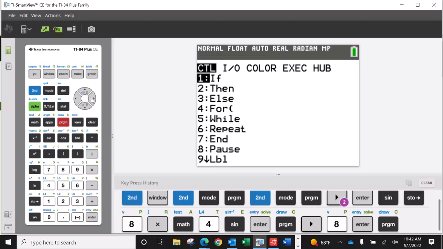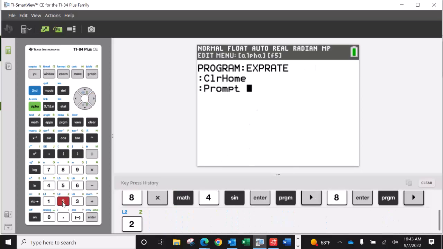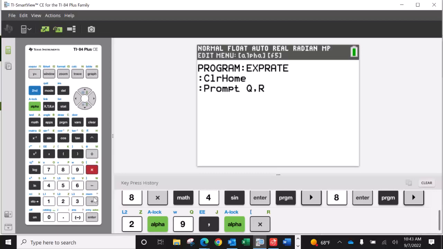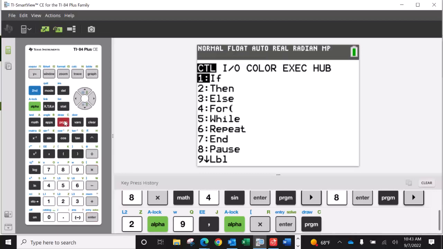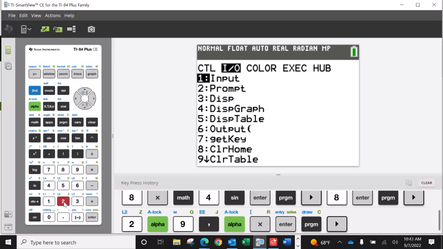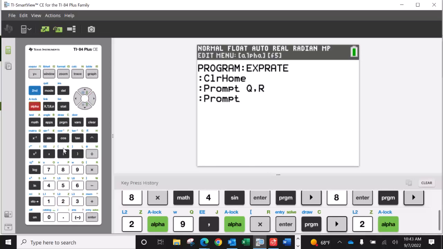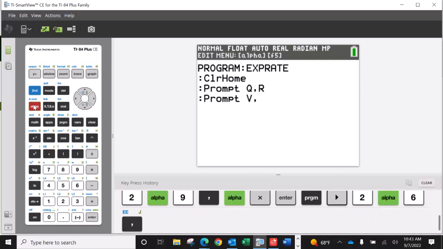Next, I'm going to prompt for the information, the QR, that point, the first point, and then the VW. So I'm going to prompt. Now to do this, I can just use the letters. Alpha lock is not on. You can see the cursor doesn't show a capital A. So I need to push alpha and then Q. There's the Q. And I'm going to put an R next to it. Alpha R. There we go. And I'm going to prompt again. And this time VW. Like that. And then I'll hit enter.